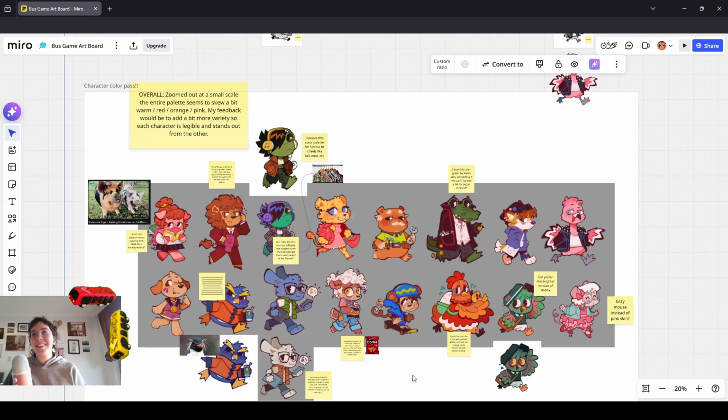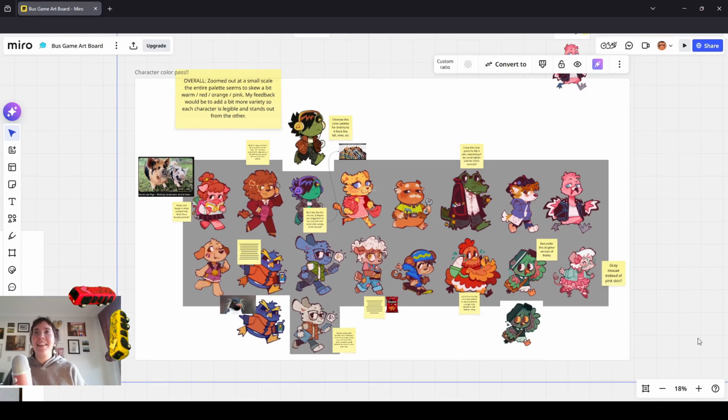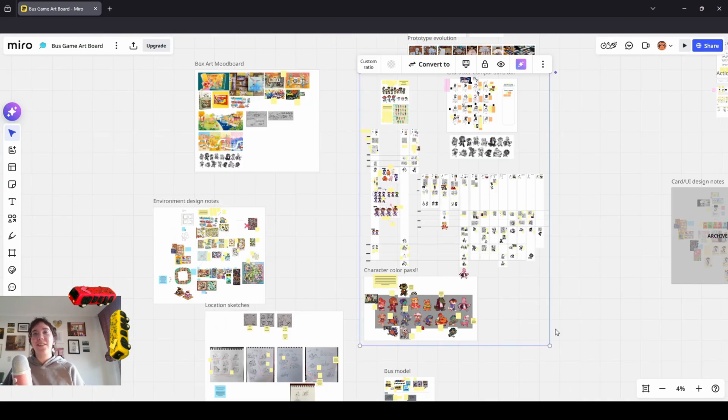So these are the colors that we have for the characters, and it's really fun to see them go from the very beginning early sketches to this. And like I mentioned, a few of them are going to be changing from what you see, but nevertheless, super exciting. So that is the character land.